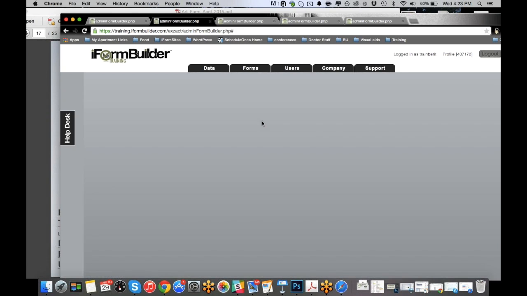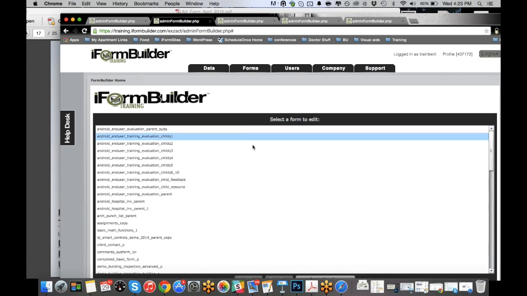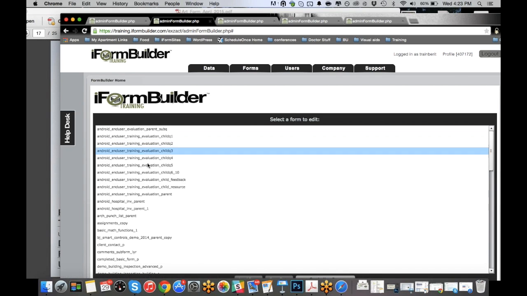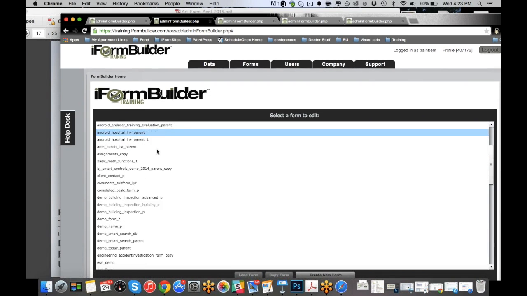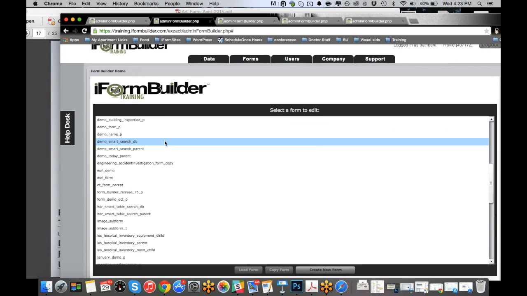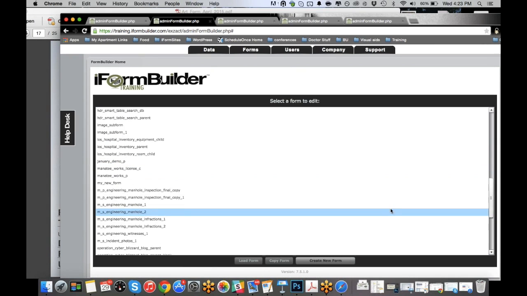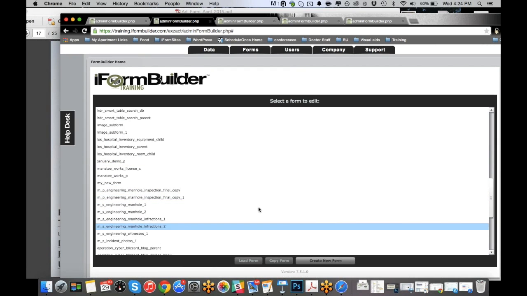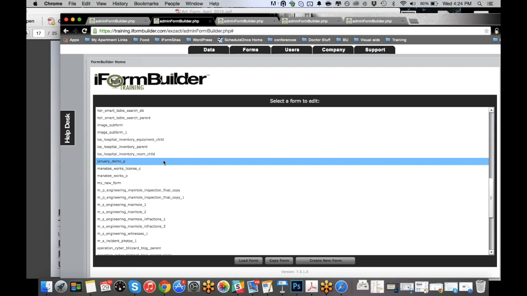Once I'm in my Form Builder account, this is where I'll see my library of forms, and this is where I have that naming convention. So you can see that going through, I can identify the forms that go together. It's also on this page that if I wanted to take a form that I previously created, I could copy that form. I could just open that form, but today we're going to focus on creating a new form.